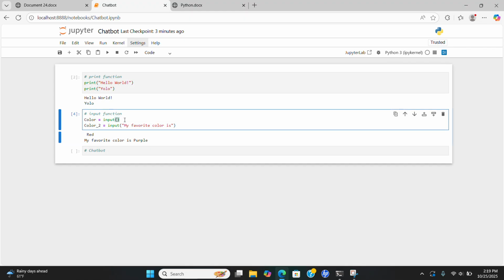And what you're doing here is you're assigning the variable. Now a variable is where you store value in. So here the variable is color, and the value is the input function. So variables store value, like the variable color2 stores the value input and what's in between the parentheses and quotation marks. So when you combine the print function and the input function, you get a chatbot.